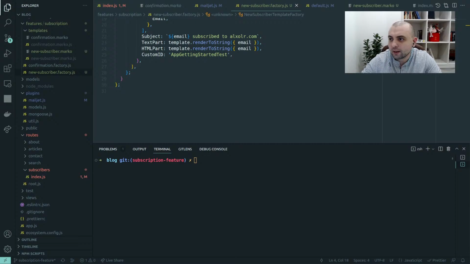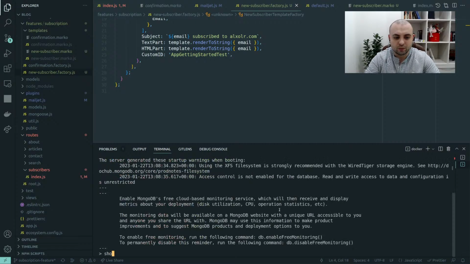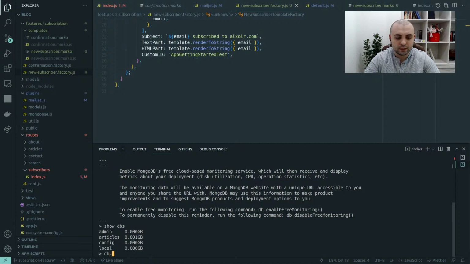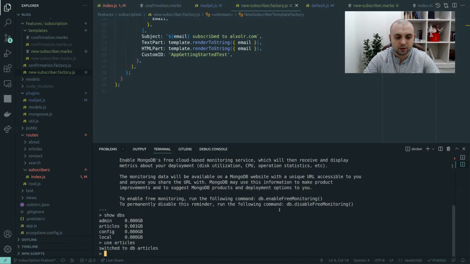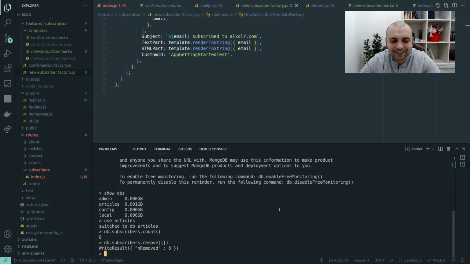Okay, so we have this part, we have everything there. Let's give it a try and test our feature. But before that, what I'll need to do is clean up everything from the database. So show DBs, we have the DB we used, articles, db.subscribers.count. How many do we have? 8 subscribers. Let's remove everything. So everything is clean.